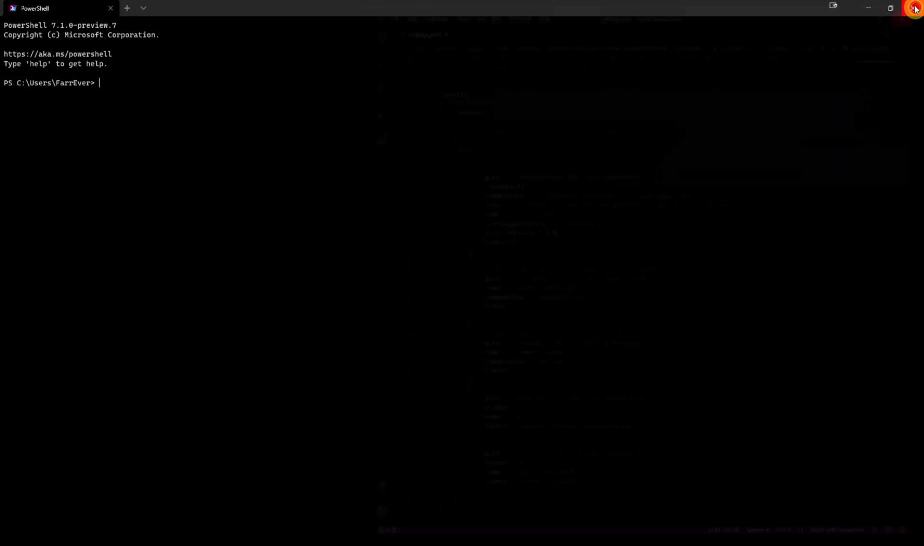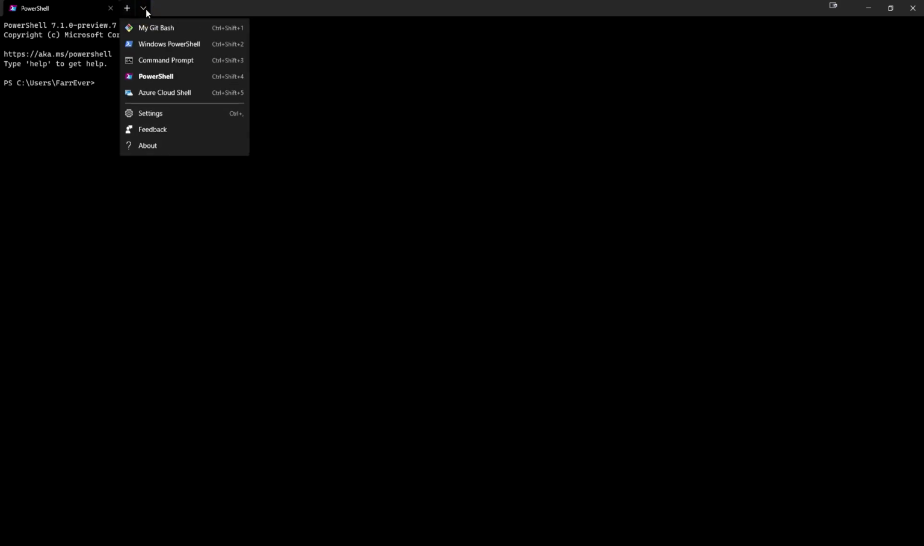Save and close the settings file, and in the drop-down menu you will see that Git Bash has been added and is immediately usable. And now you have Git Bash in your Windows Terminal app.